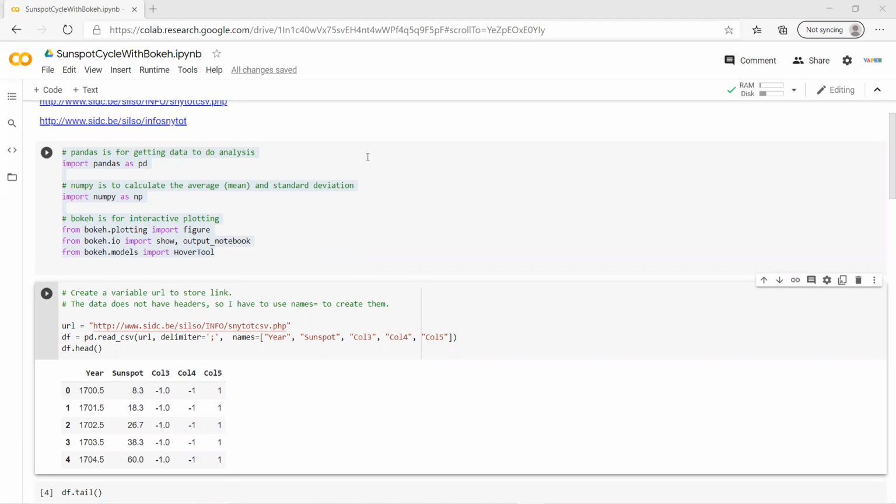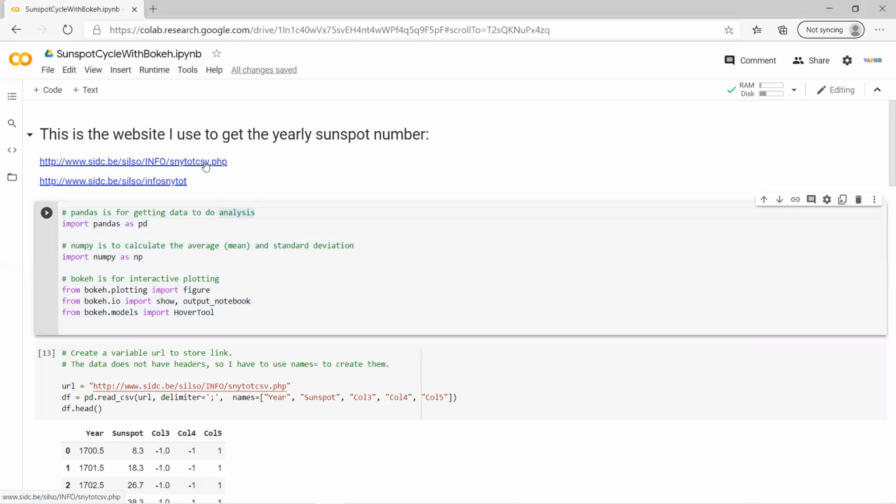As you can see right here, this is a website that I go to get the sunspot cycle annually. I also provide this link in Canvas, so you can click on that and see it for yourself.